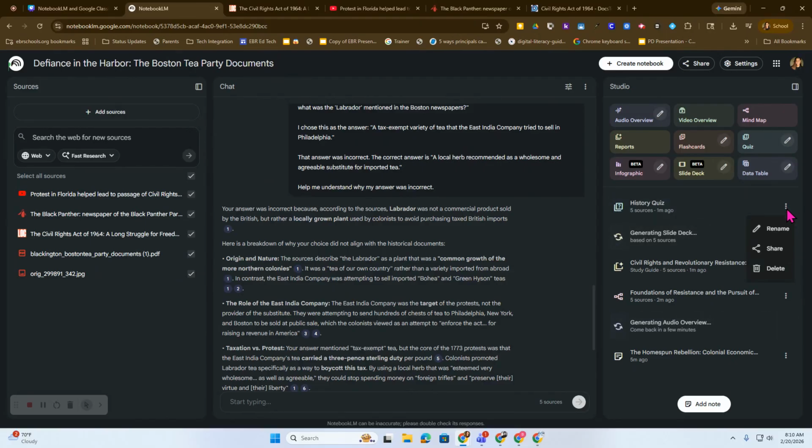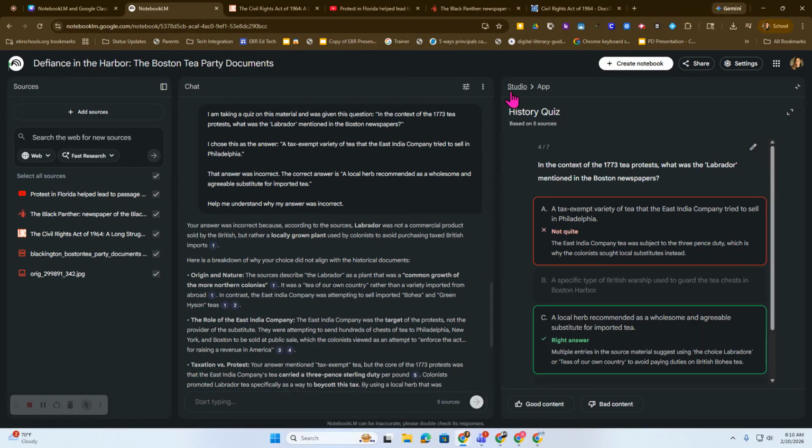If you click the three dots here, you can always rename any of these quizzes or flashcards or anything that you create in the studio. If you click rename, just go in and change the name of it.